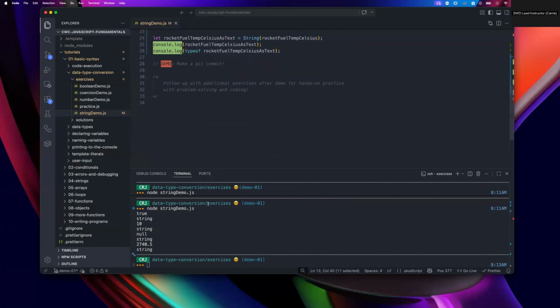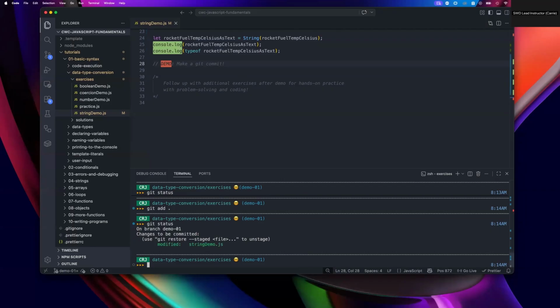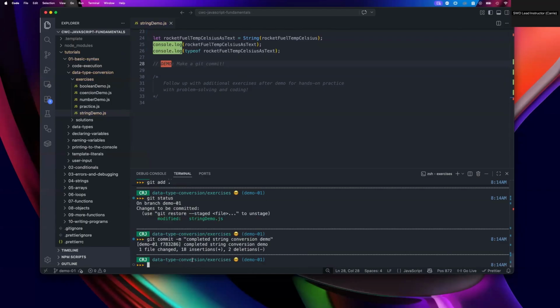All right, last thing I'm going to do here is make a commit. So always check the status to make sure that I have staged what I think I've staged. And then I'm going to commit it with a message. And there we go.